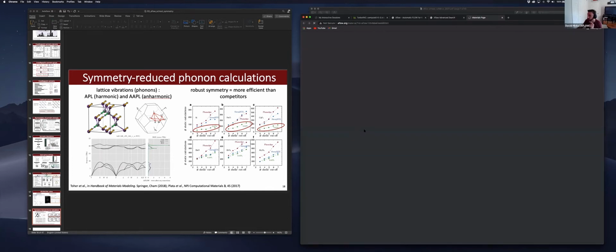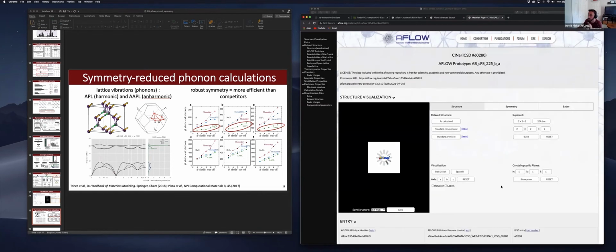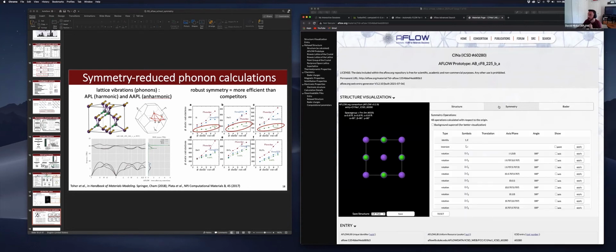And so let's just click on the first one. And so it's going to take you to a particular material entry page. And the JMOL visualization is going to load up. And then if you see, there's a symmetry tab here. And so you can see there are 48 point group operations, or 48 symmetry operations for this particular structure. And you can rotate the JMOL viewer.